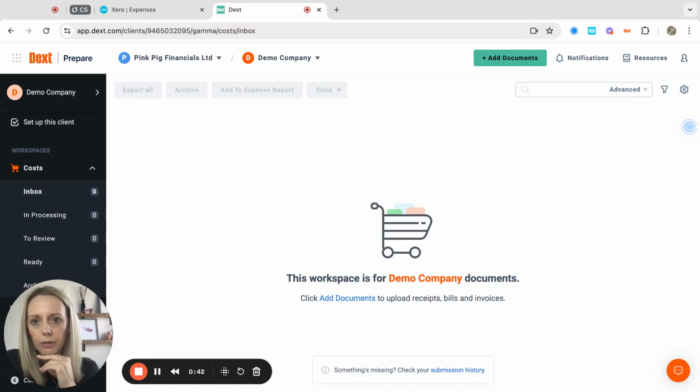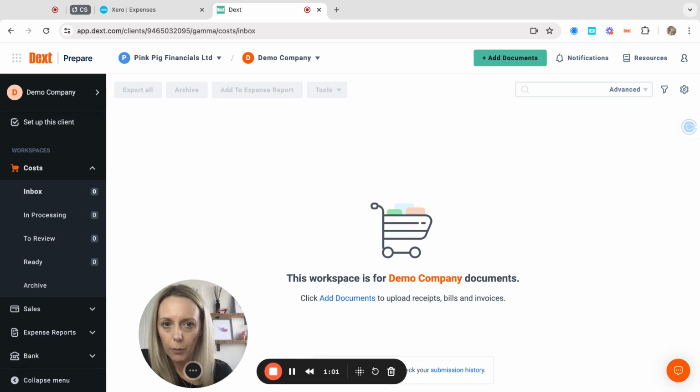So when you first set up your Dext Prepare, it will look very similar to this. Now this is our agent account, so it will look slightly different to yours, but the principles and the majority of it will all be the same as what you see. So this is what you'll see initially when you first log on.